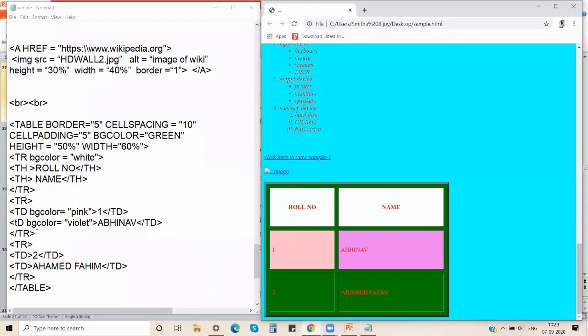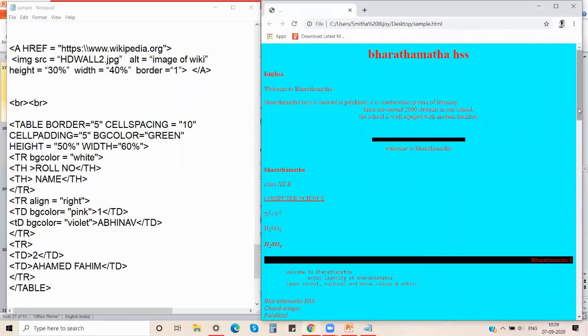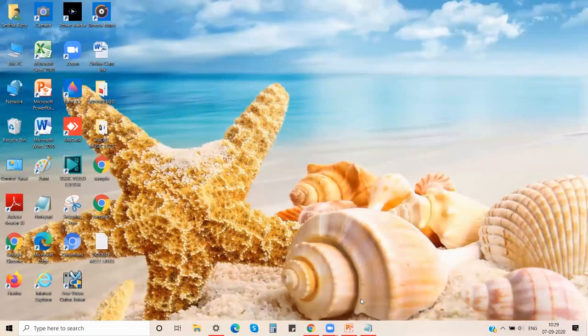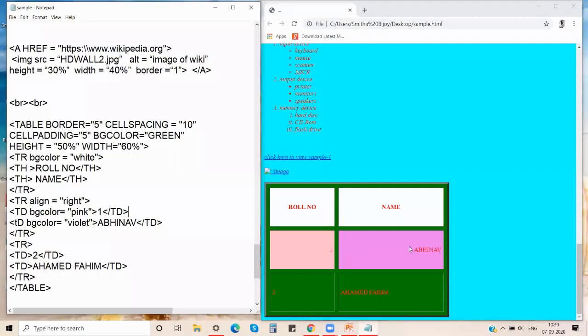So for this, for example, for TR align, by default the alignment is left. What I can do is write ALIGN is equal to RIGHT. Spellings I should be very careful, I have told you. So TR align is equal to right, I'll save it. I'll come here and refresh it. Can you notice the difference? The alignment has moved to the right side.